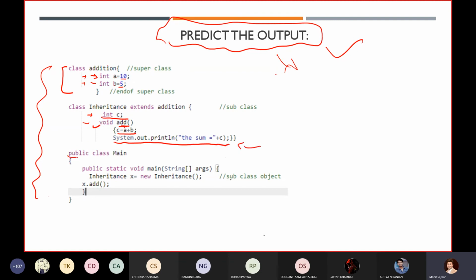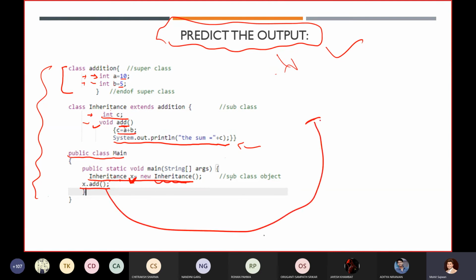Inside my main class, I am creating an object of your inheritance class, and I am using the inheritance reference variable. After that, I am calling x.add. X is a reference variable of which class object? Your inheritance class object. So if I execute this code, what output will I get? Anyone?